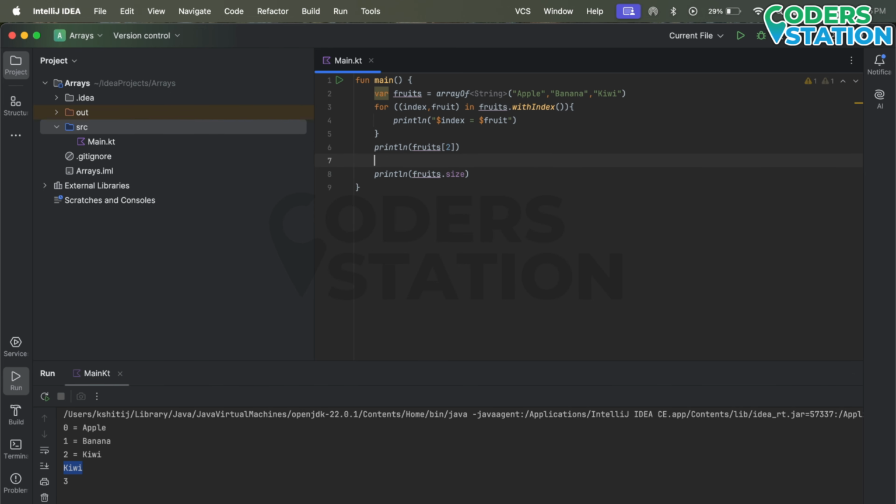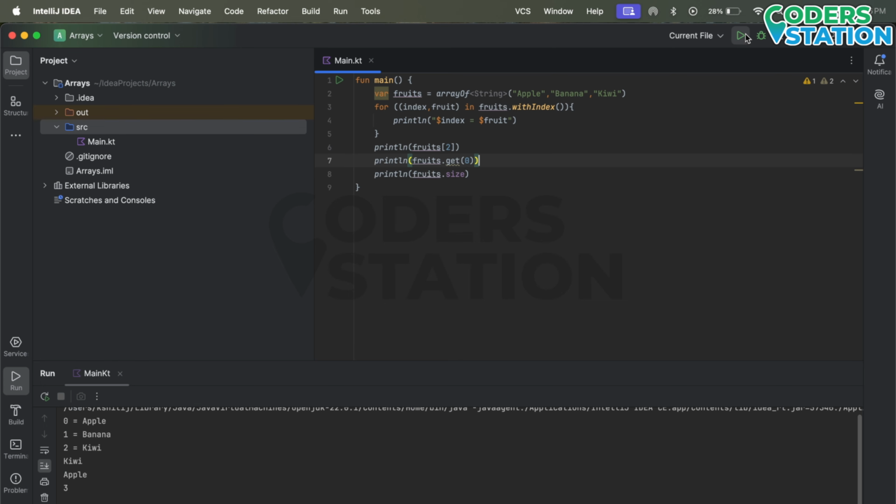Let's try to print fruits, but now instead of using square brackets, we have one more method given by Kotlin, that is the get method. So we can do fruits.get, and inside the get brackets we can put the index. Like now for example I want apple, so if I get the 0th index and run this now, as you can see we are getting the output apple as well.